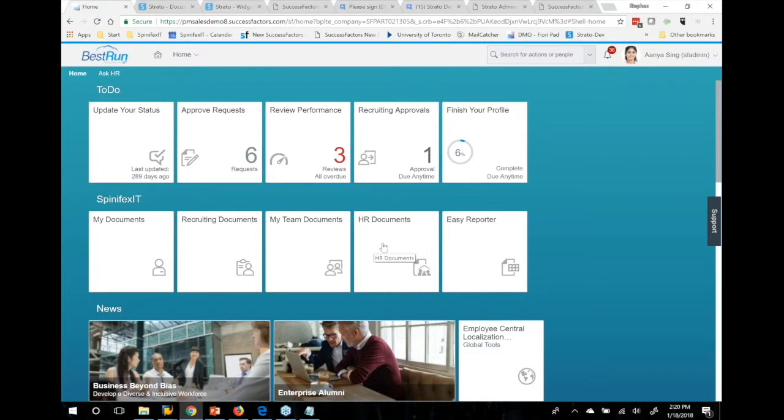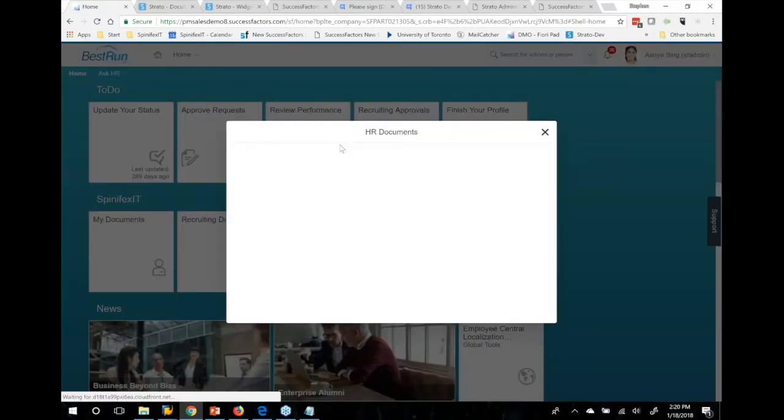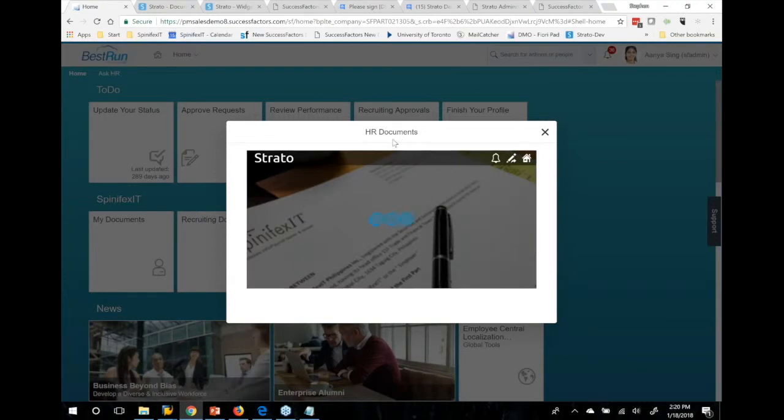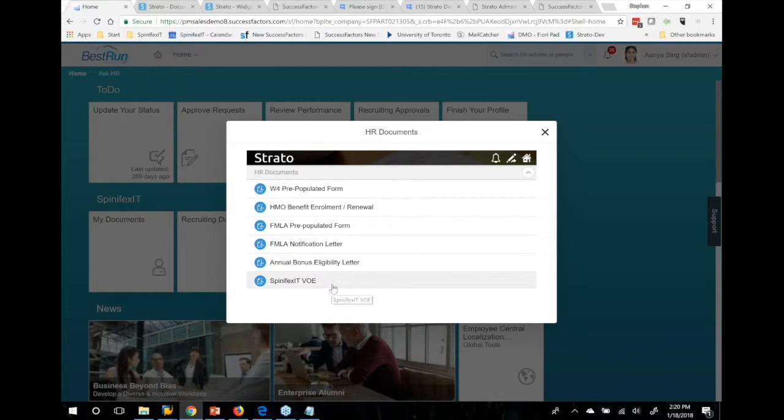Let's say I'm an HR person and someone has called up, or I have an email that says someone needs a verification of employment statement. What I can do is go into my HR documents tile, and through a role-based permission, I could set this up to say only the HR person can get to the HR document-specific tile. And this is actually loading up our Strato system right now. It's technically talking to your SuccessFactors system through the APIs.